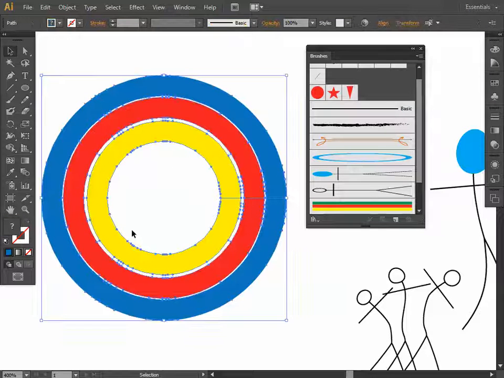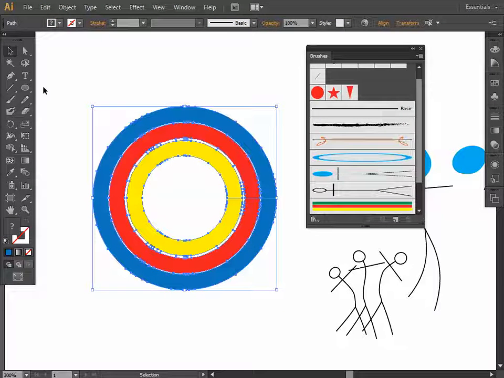So at a stretch you got to know what the brushes are: calligraphy brush, normal brush, art brush, and scatter brush. Tomorrow we'll see how to make the pattern brush.